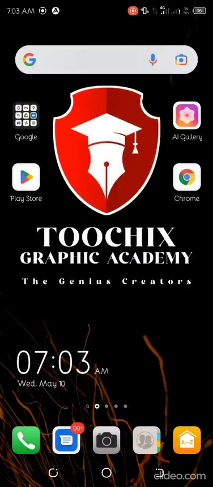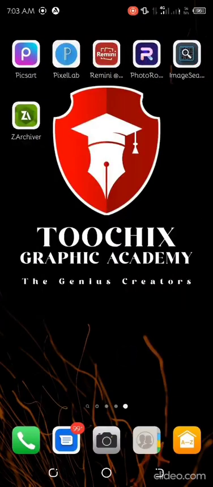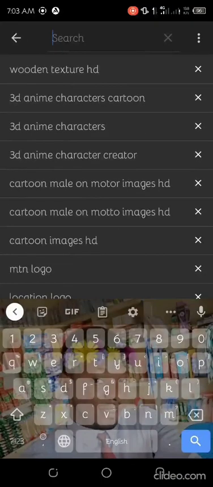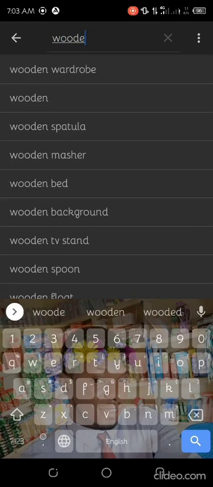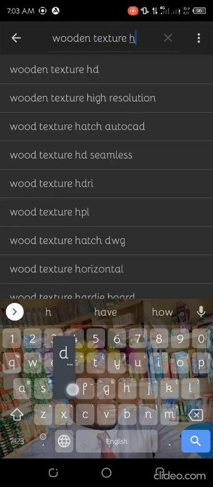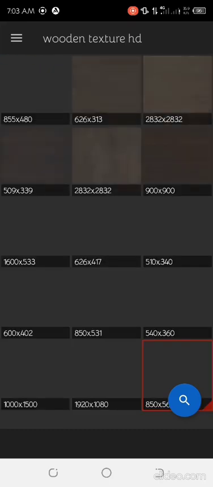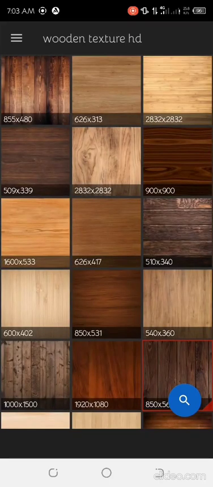You just go to your image search or Google, tap on the search, then you search maybe wooden texture HD. Good. Now you search that and your results will appear. Once your results come this way, you decide which one to download. So let's say, let me choose this one.